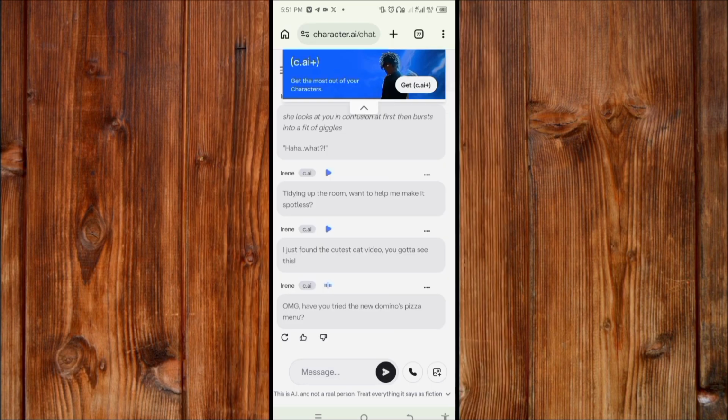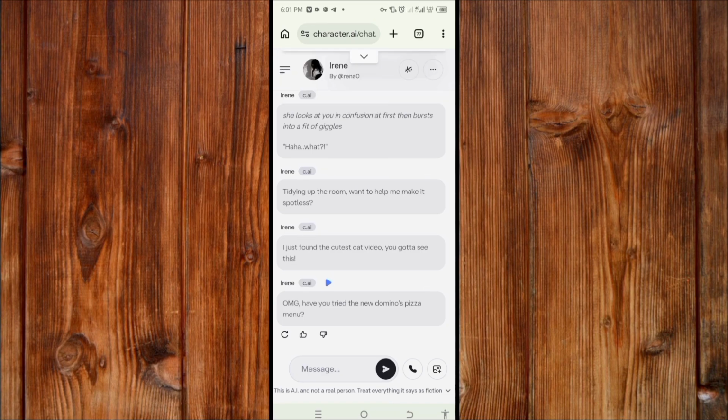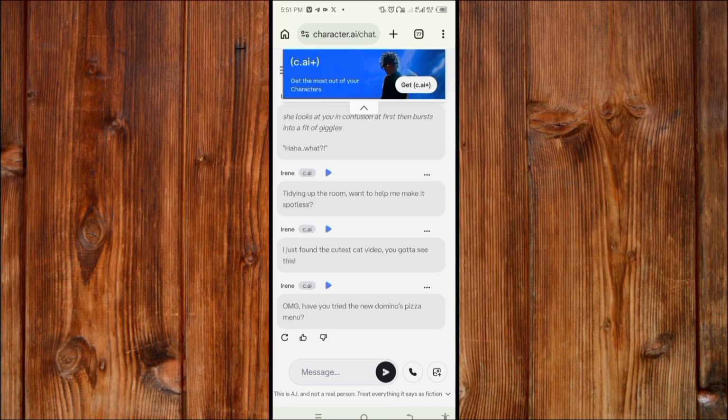As you can see, we have changed the voice. Now to use a voice in Character AI, make sure this voice toggle is on like this. Make sure it's on. This is how to do it.